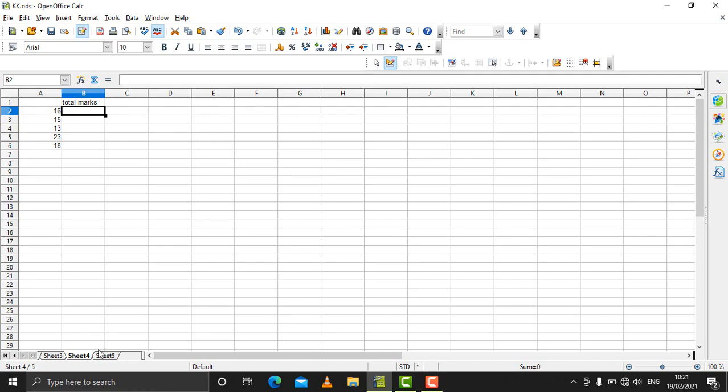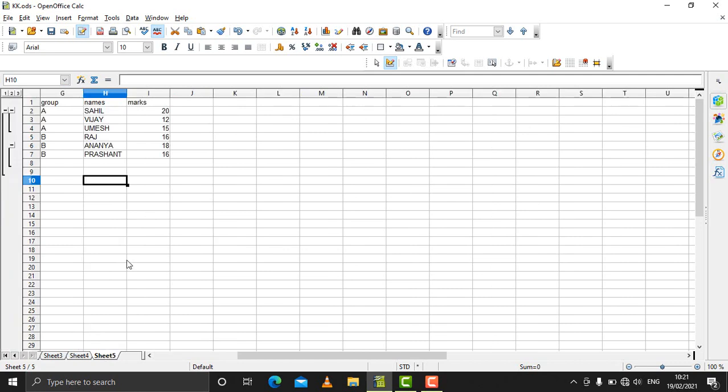Say for example, I have a sheet 5. I have numbers, and those numbers are grouped. Suppose this is group A marks. In group A, Sahil is there, Vijay, Umesh is there, and their marks are there. In group B, Raj is there, Ananya is there, Prashant is there, and their marks are there. Suppose that I want the total of only group A students and group B students. Means I want totals according to the groups, so a total of group A will appear and a total of group B will appear.